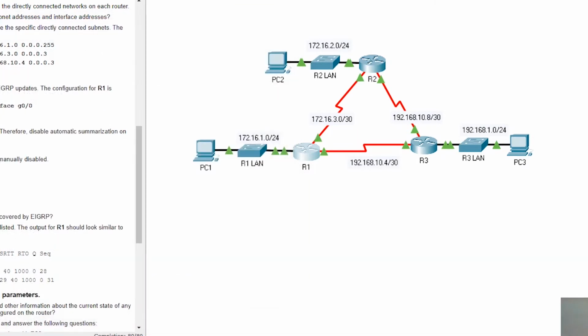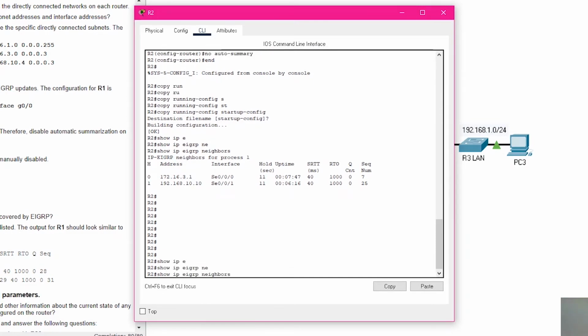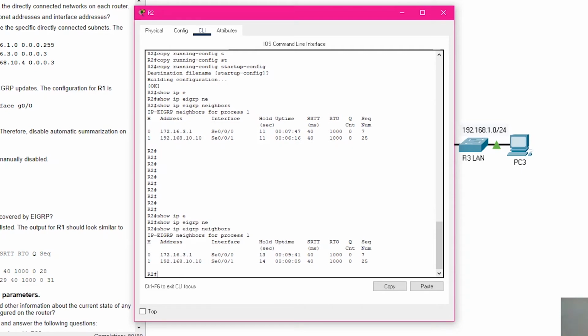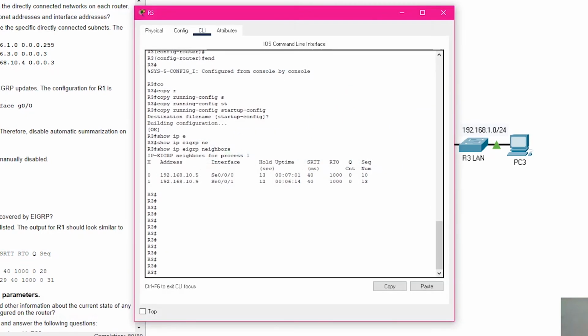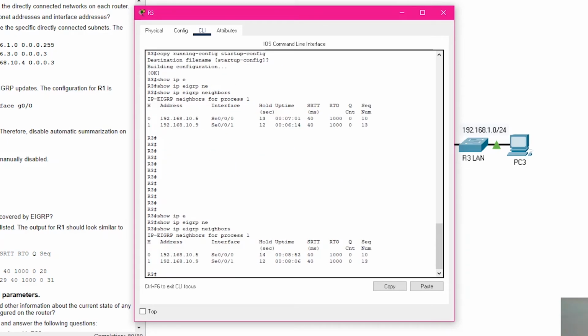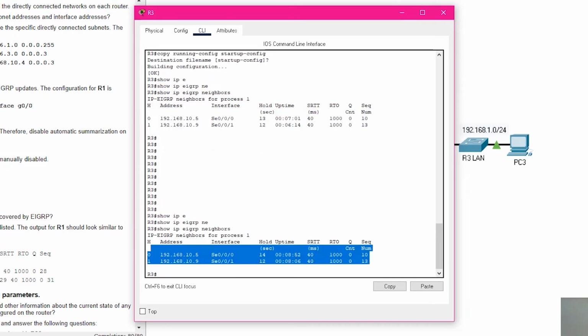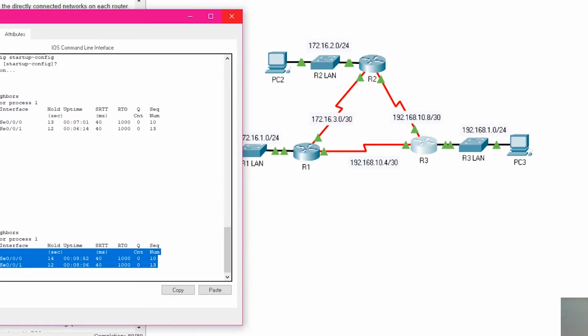Then we try the next router. So we show ip eigrp neighbors. Okay, so we can see here R2 also has two neighbors, between R1 and R3. Right, so here then we go to R3, then we use the same command, show ip eigrp neighbors. Okay, right, so we have two neighbors here, R4 between R2 and between R1.